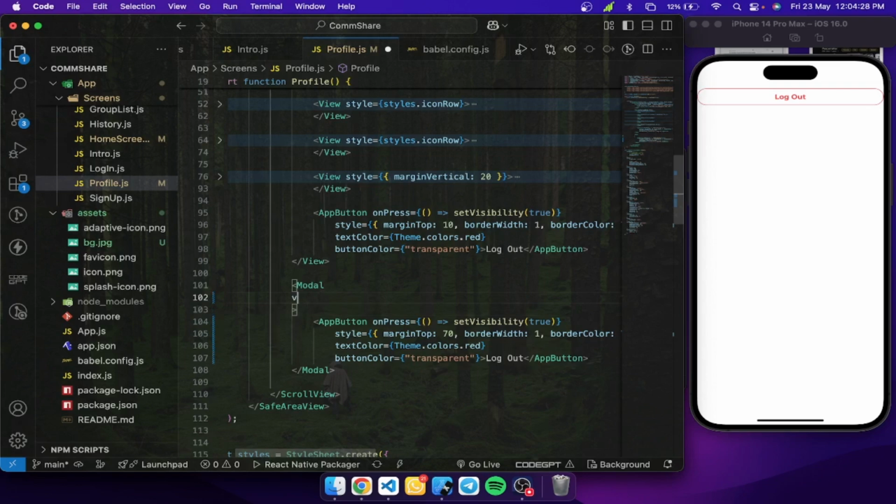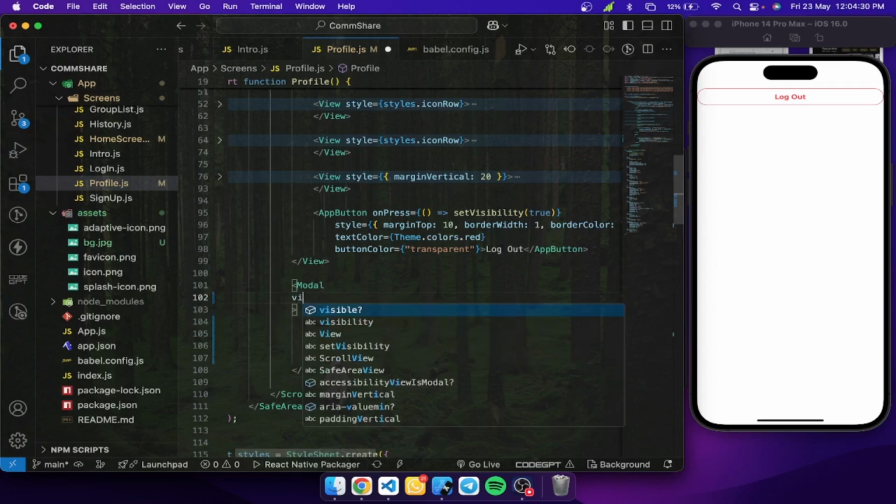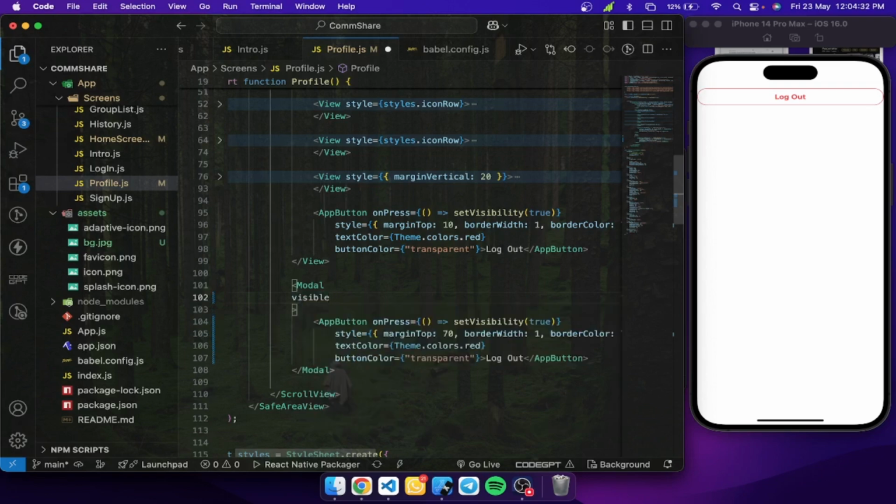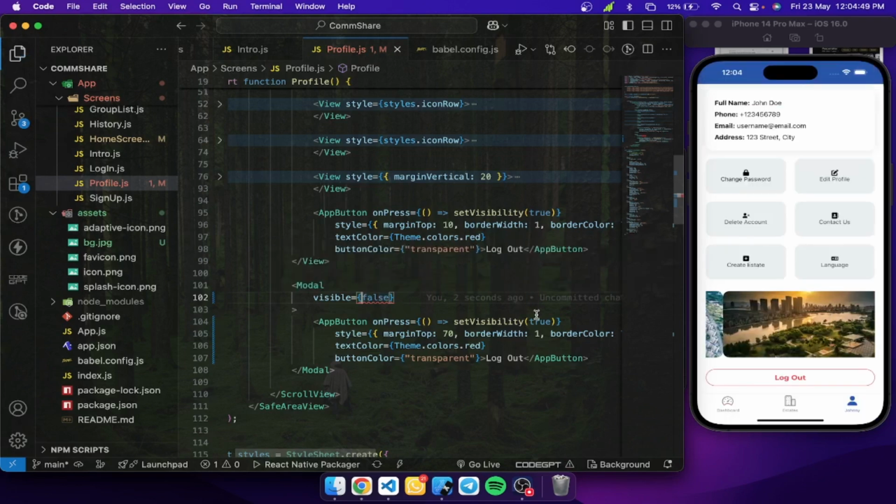The first one is visible. Visible is set to either true or false. The default value is true, so I'm going to type false and save, and the modal is gone.